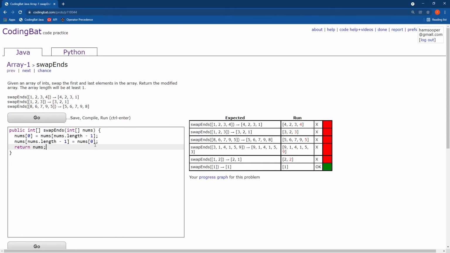So why doesn't this work? Well, let's say we have an array like 1, 2, 3, 4. After this line is executed, the value at index 0 is set to the value at index 3. So that means that after this first line is executed, the array now contains 4, 2, 3, 4. And then when this line is executed, when the last element is set to the first element, well, now the first element is 4. So you're just assigning the last element, which is already 4, to 4. So after this highlighted line is executed, the array still contains 4, 2, 3, 4. And then I return nums, and that gives me 4, 2, 3, 4, which is not what I want.